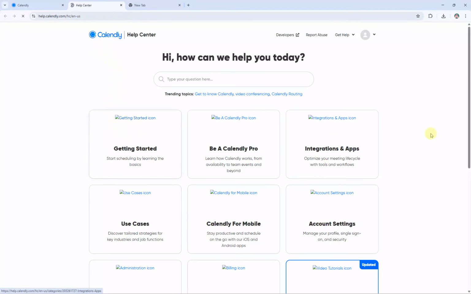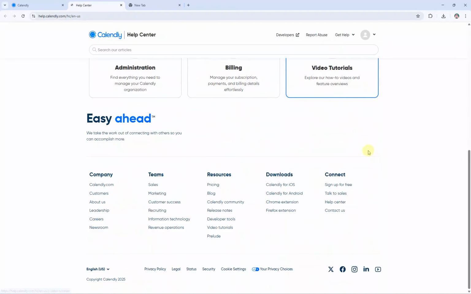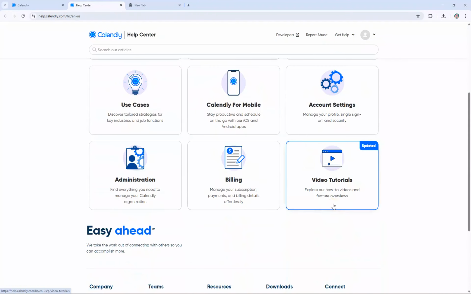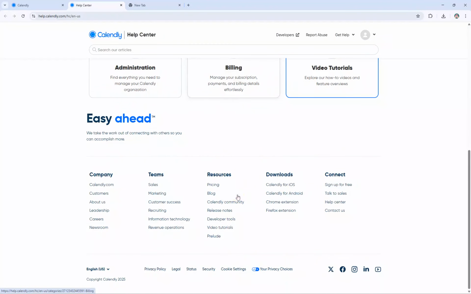Here, you have a few options. You can start by typing your question or issue into the search bar to see if there's an article or FAQ that addresses your problem. Calendly has a comprehensive help center that covers a wide range of topics. So this is often a quick way to find solutions.